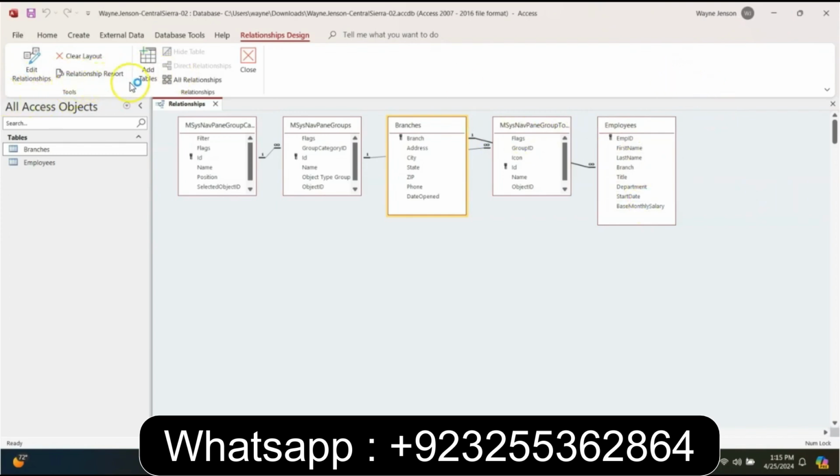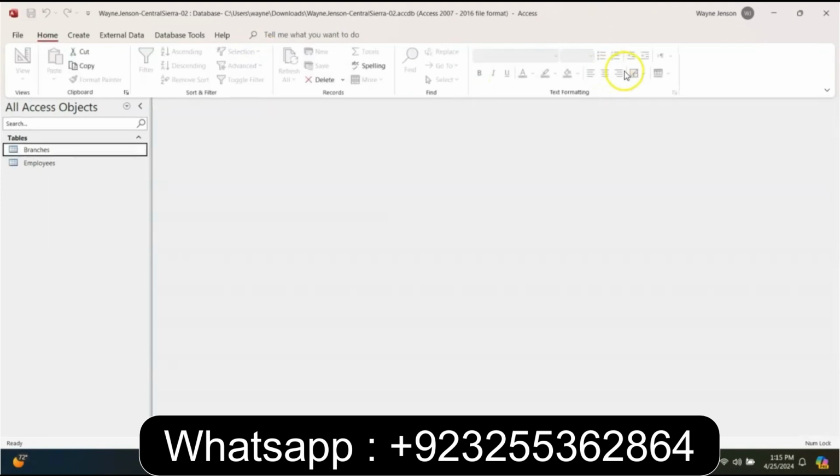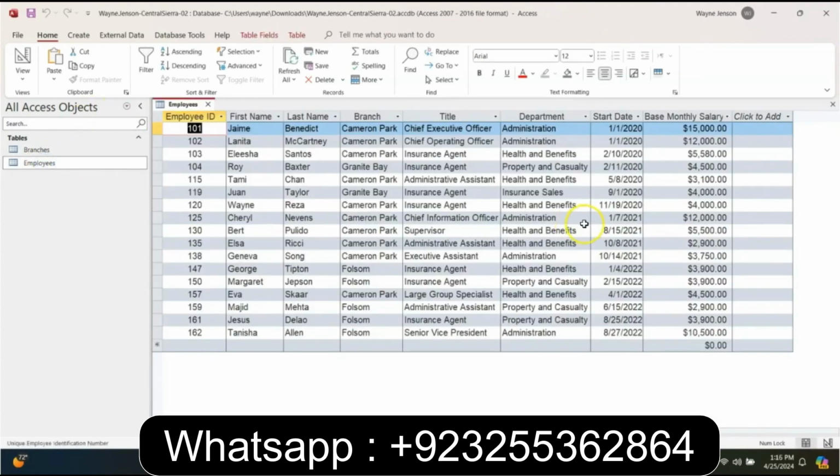So we're going to just right-click on the relationships tab here and click save. And then it says to close the relationships design tab, so just click on this close button here. And then open the employees table in datasheet view. Okay, so double click on the employees table there.